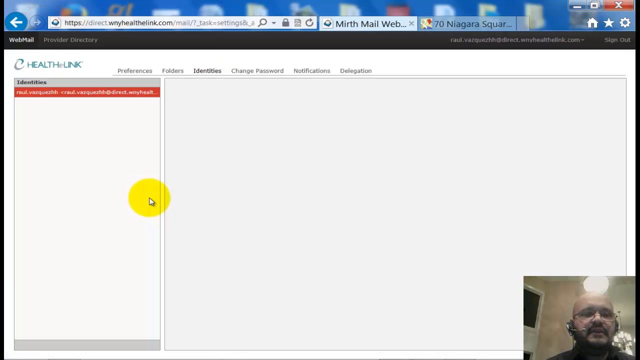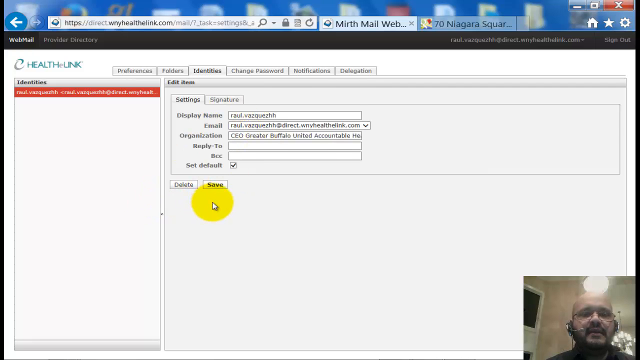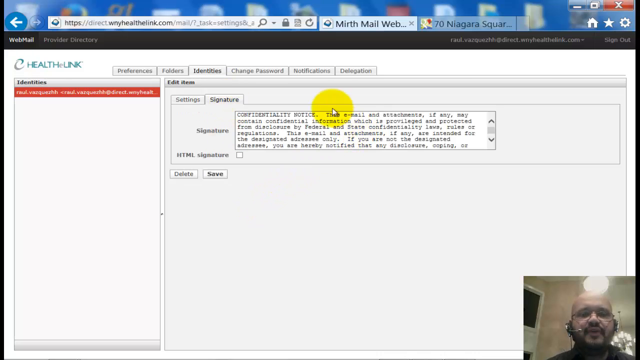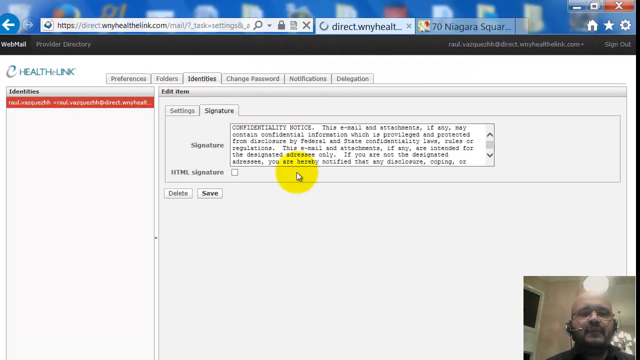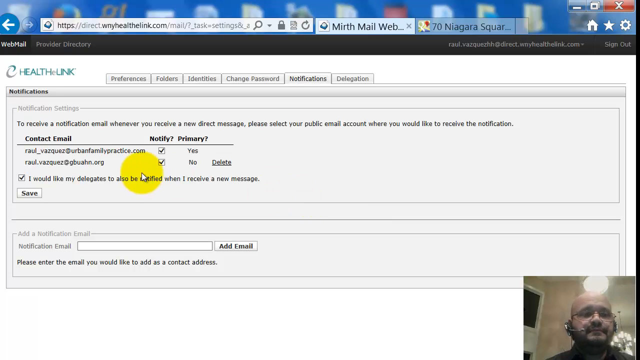When you click on the identification, you get the information that's going out. One big thing that you should do is a signature. Add a confidentiality notice because it will help, especially when it's going out. You can change your password. You can have notifications sent to a different email. So you can add your email, hit add, and that comes here. So as I get a Mirth Mail, it's also going to my Urban and GBON accounts, primary to the Urban and secondary to the GBON accounts.